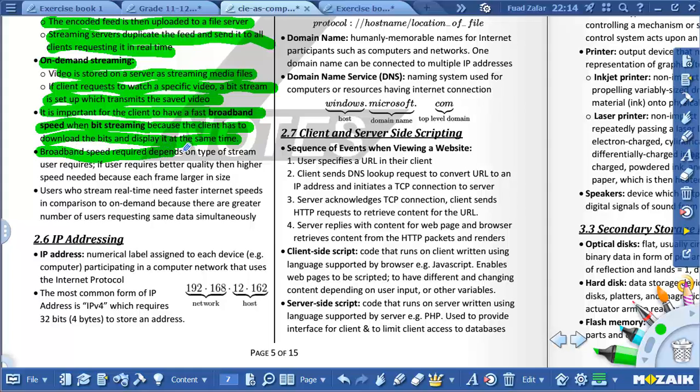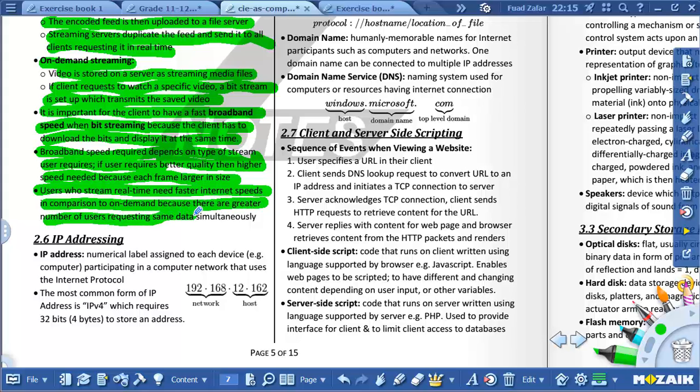The broadband speed required depends on the type of stream. If the user requires better quality, then higher speed is needed, because each frame is larger in size. So if the quality is much better, you need a better internet connection to play it faster. Users streaming in real time need faster internet speed in comparison to on demand, because there are greater numbers of users requesting the same data simultaneously. Simultaneously means at the same time.